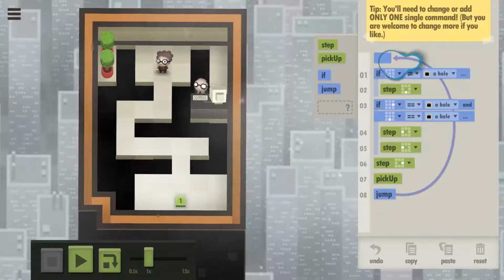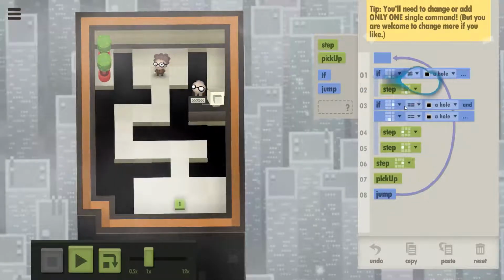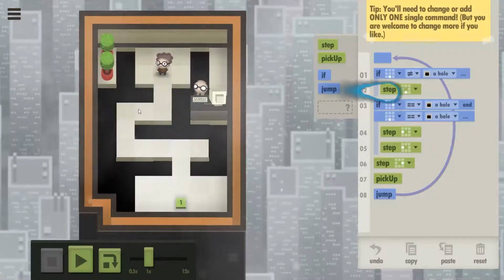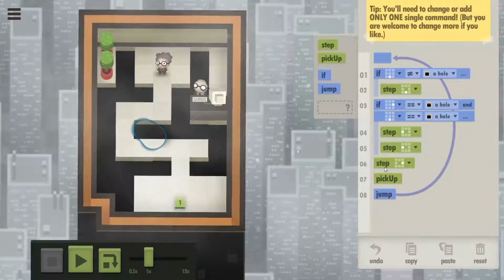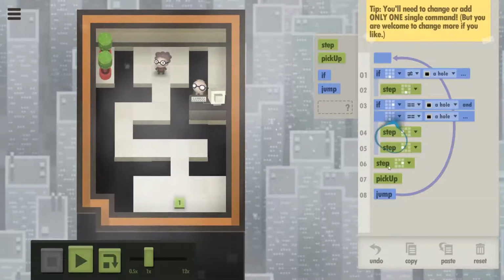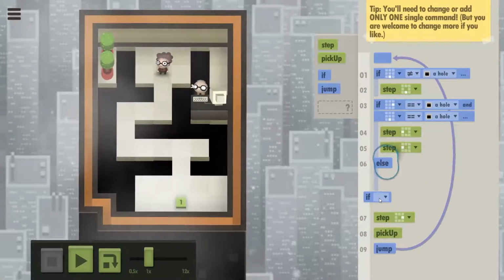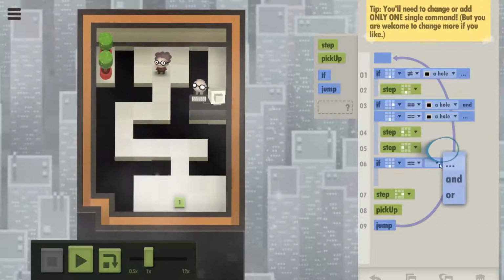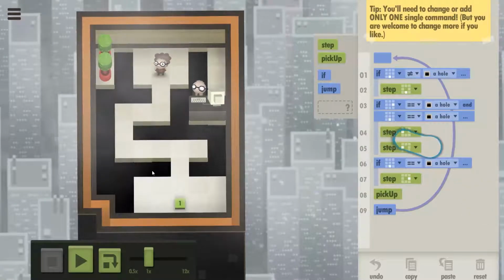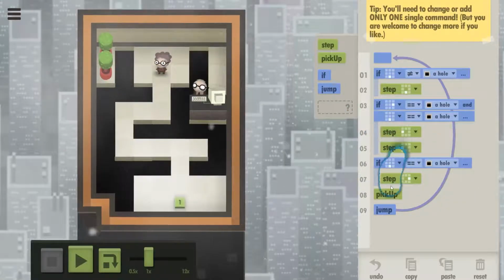Okay, so if below you is not a hole, we always step down. That is always true. If to the right of us is a hole, and below us is a hole, we always step 2 to the left. If we don't hit any of those conditions, we want to step right. But more specifically, if below us is a hole, we want to step right. I actually think this might work.